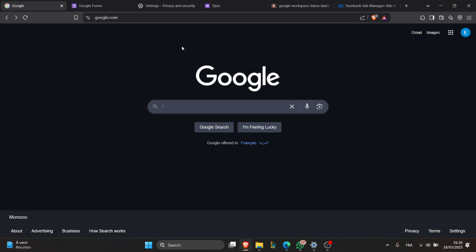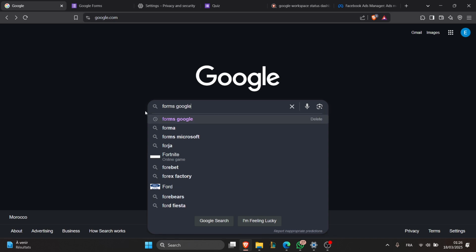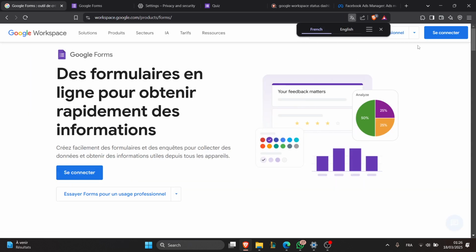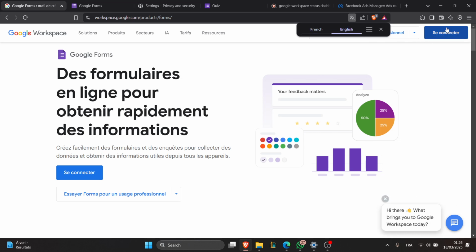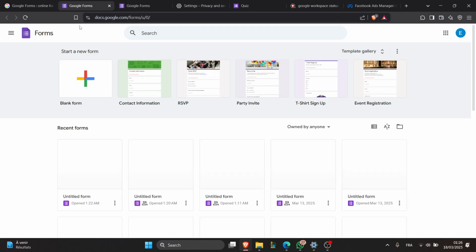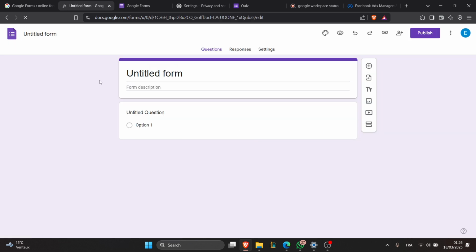The first step is to create your Google form. And to do that, just go to forms.google.com or workspace.google.com, then product slash forms here, and make sure you log in using your account's credentials. Now, after you log in, it's time to create your new form, and you can do that by going to the Start New Form section and click on Blank Form.